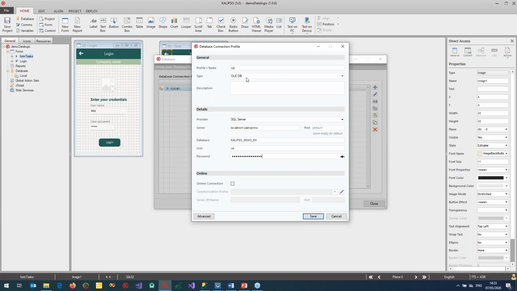And that's it, I'm connected to a database. Now Kalipso allows me to specify how this will work. Will it be online or offline? So I can make an application with Kalipso. If it's online, the device will actually have no database locally. It will be connected directly to SQL server in this case, and access the data on the server.